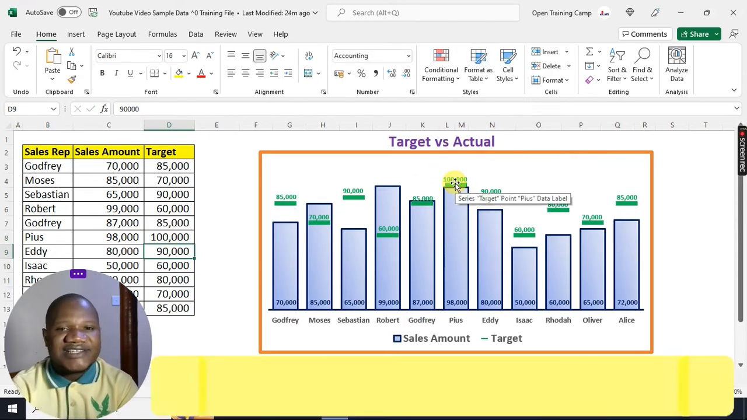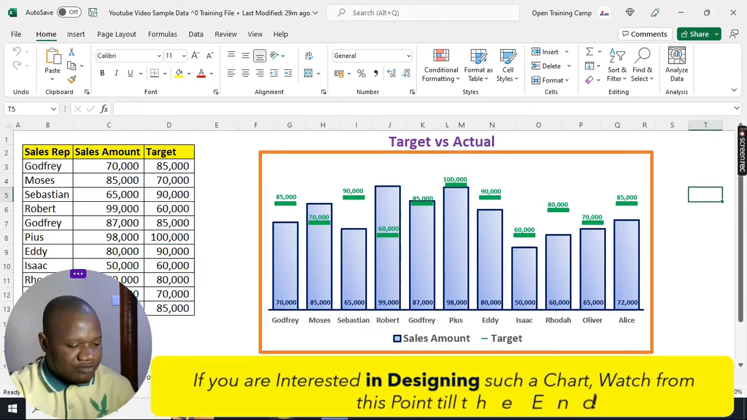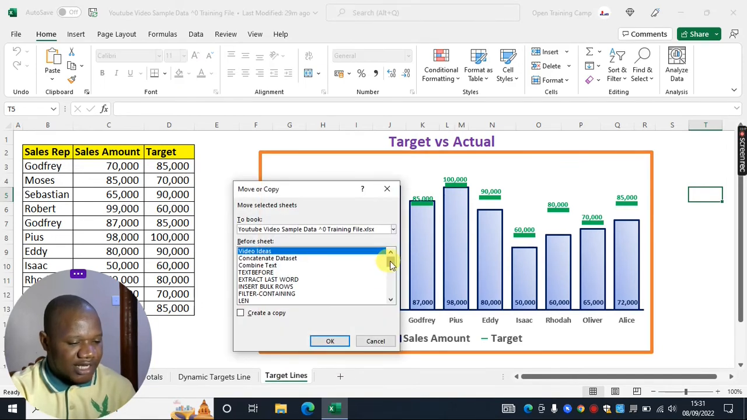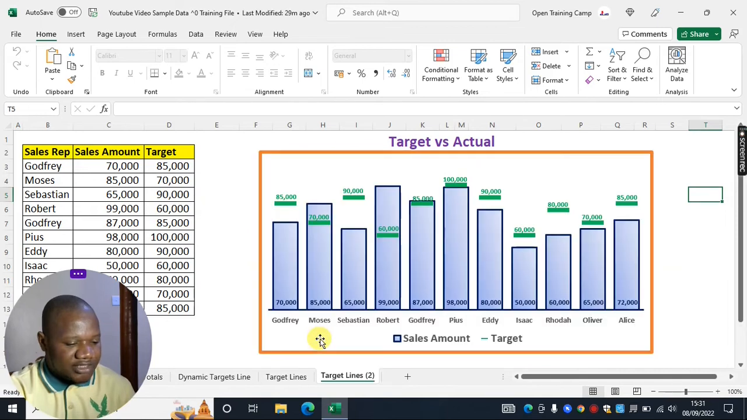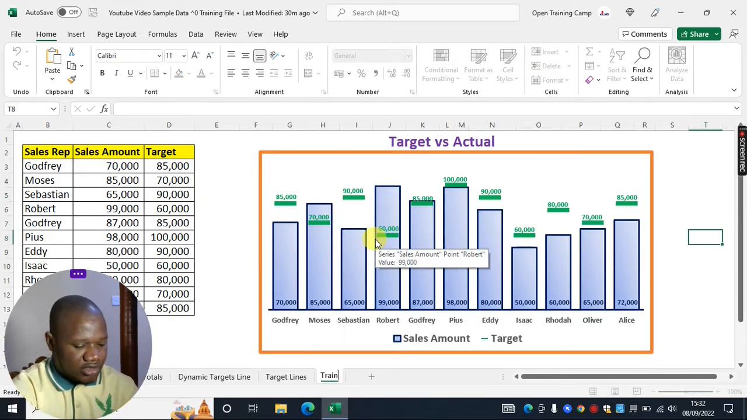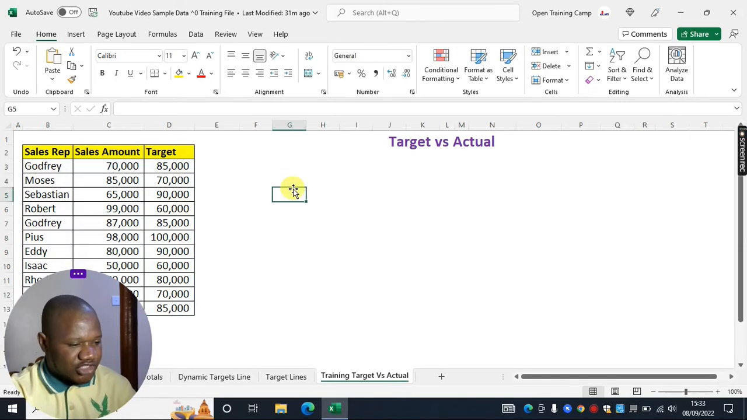So if you're interested in designing such a chart within Excel, the first thing that I'm going to do is to duplicate this worksheet right here and make a copy so that we can start designing from scratch. So I'll move it to the end. Let's rename this new worksheet to training target versus actual. I also delete this chart so that we can start from complete scratch.